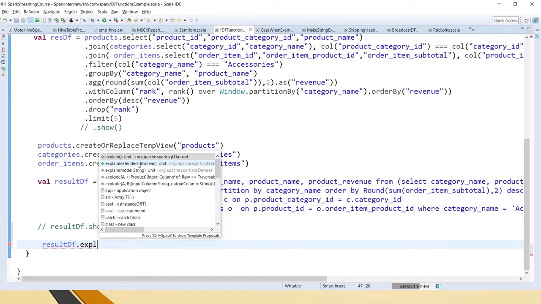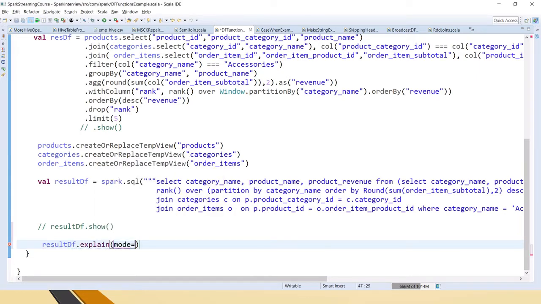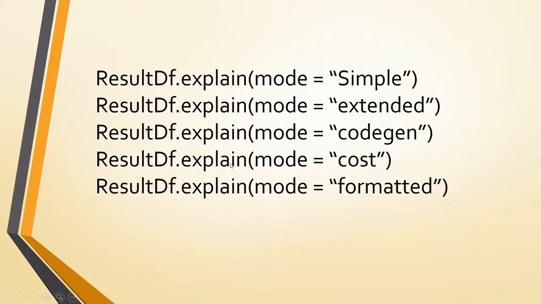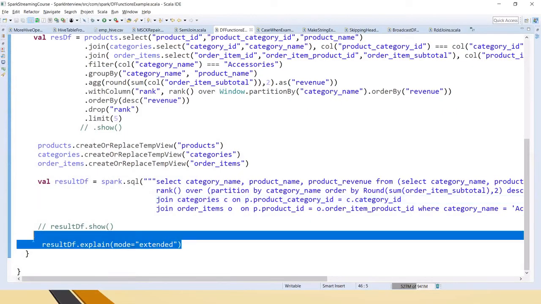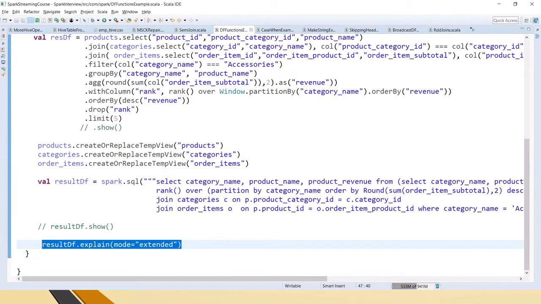Actually you can create a query and check all the modes one by one to see how all these things work. Then explain mode expects some string. This feature is introduced from Spark 3.0.0. So I am giving mode equal to extended, and I am saving it. But here you have different modes like simple, extended, codegen, cost and formatted. You can try all these to see what kind of plans we get, so that it will help you understand what will happen when you run the query.